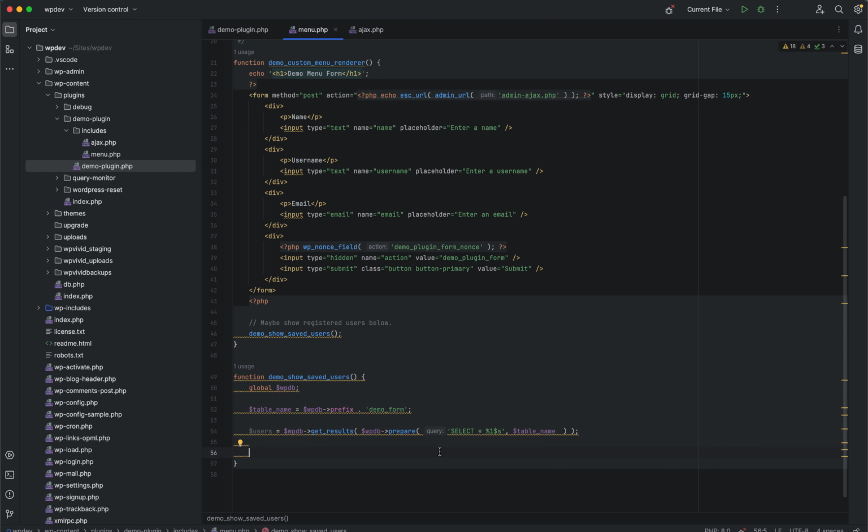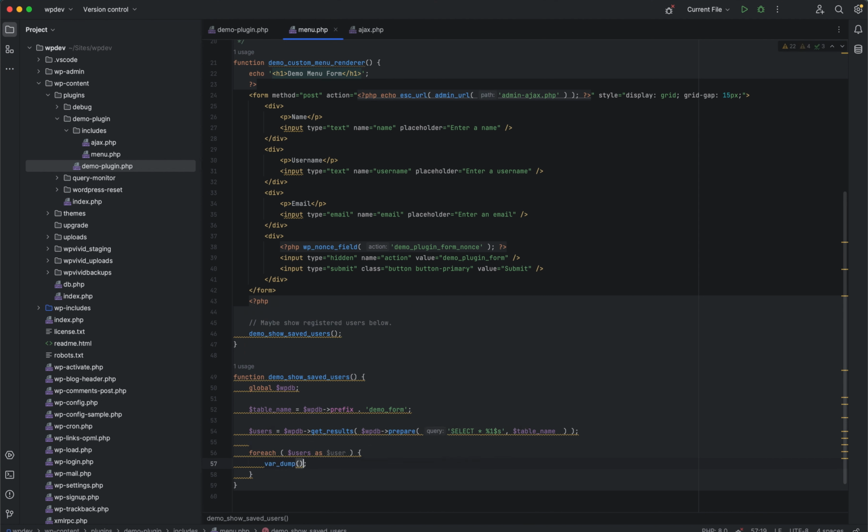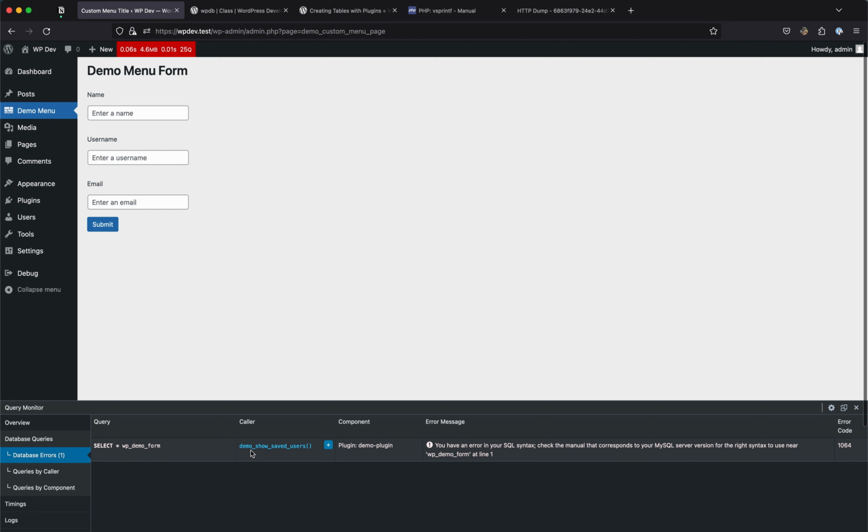Let's test that we are getting our users. Let's just write a foreach function which will go through the users variable. Let me just use user, and then we'll just var_dump the user name, right? Let's refresh it. Okay, we are having an error. You have an error in your SQL syntax to use near.